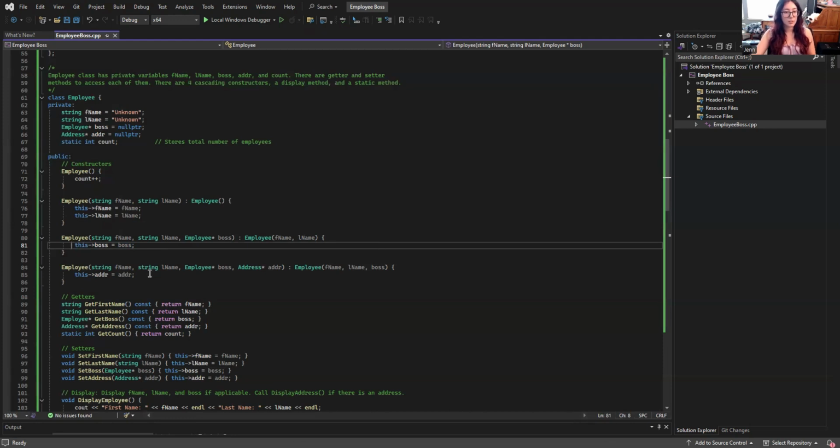And then the last one takes name, last name, boss, and address and calls the third constructor. So we don't have to write this code over and over again every time. We don't have to write a count increment every single time in each of these bodies, because we can just call the function before and it'll just go all the way through and initialize everything. So the new one for this one is that it'll set the address to the address that was passed in.